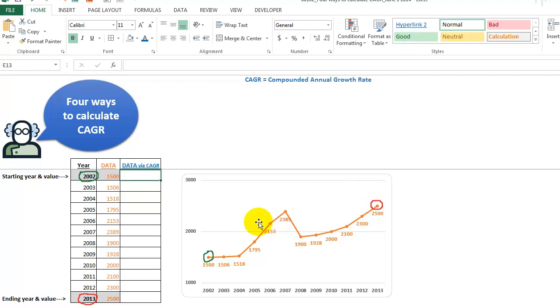So I'm going to build a second series, see our first series here corresponds to these values. I'm going to build a second series to show you how we get that straight line from the first value until the last value. So to start this off, I'm just going to say equals the value to the left, the same starting value, and then I'm going to just substitute in the CAGR formula. Later I'll show you those 4 ways to calculate it.